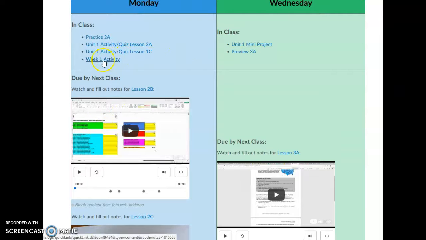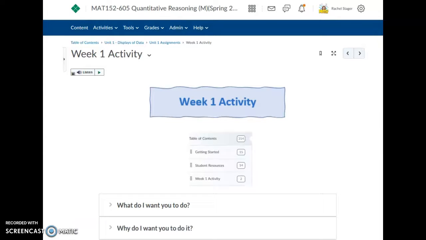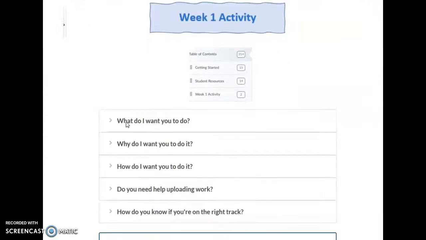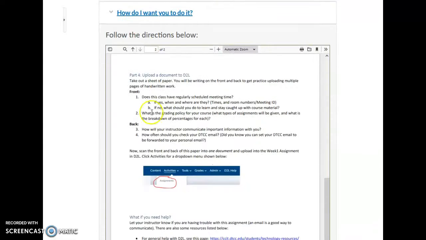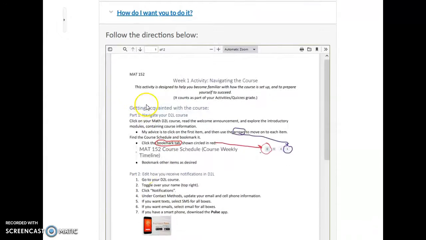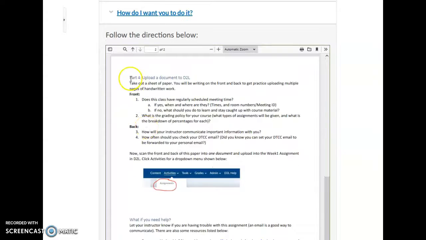I wanted to quickly take a look at this week 1 activity. So please make sure you take a look through this. Again, you can access it right through the announcement. Under this third tab here, you'll see the printable directions. It has a detail of all of the parts. So there are 4 parts. Part 4 is what you'll be turning into D2L.